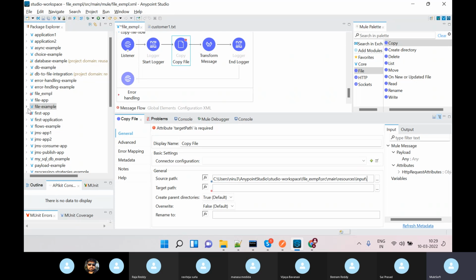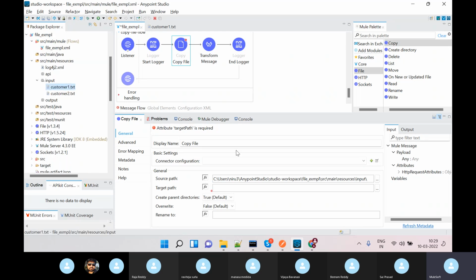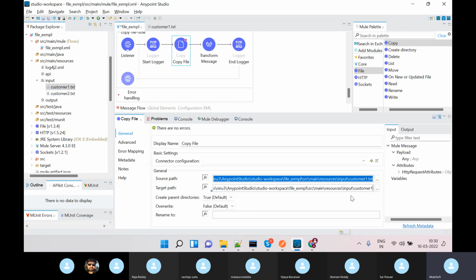Okay. First of all, I want to copy this file, customer1 file, customer1.txt, and I'm copying to the target file. I think creating a parent directory is not required this time. We'll see how it will work. Control A, Control C, Control V. So here the output.